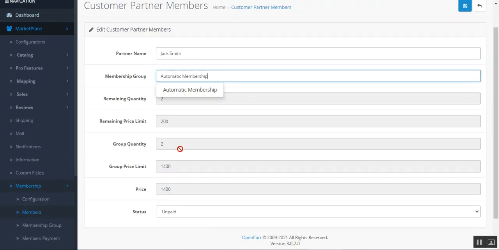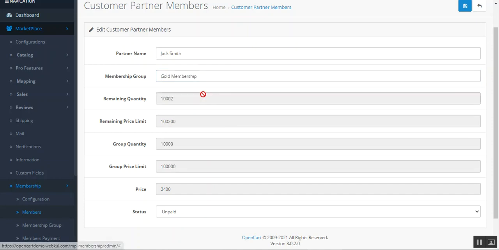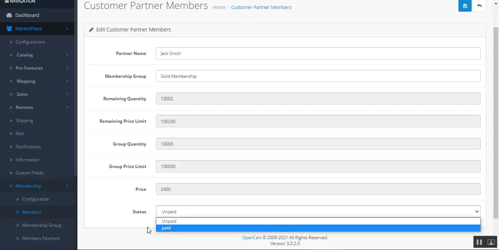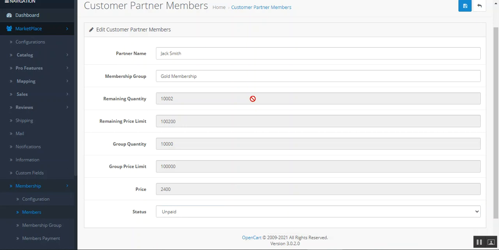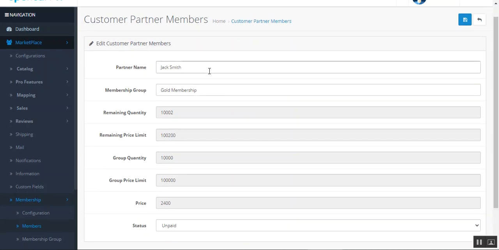Here you can see that we have the automatic membership for him right now. So we can change this one. For example, we can choose it as gold membership. We can change that up, or we can also make the status as unpaid or paid as required there. So from here, the admin can make changes to the partner's membership as required.